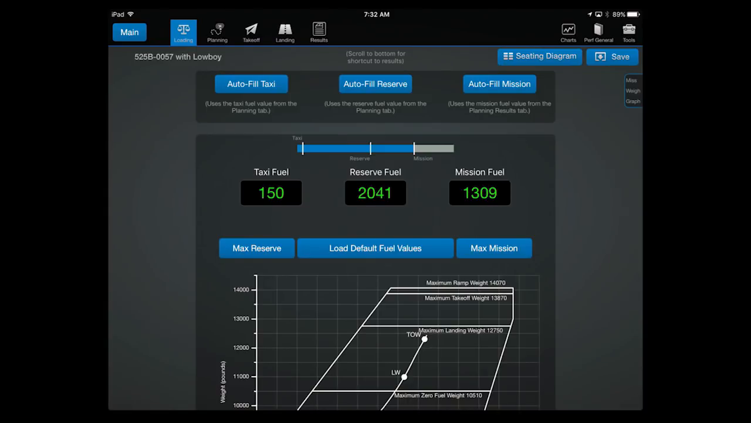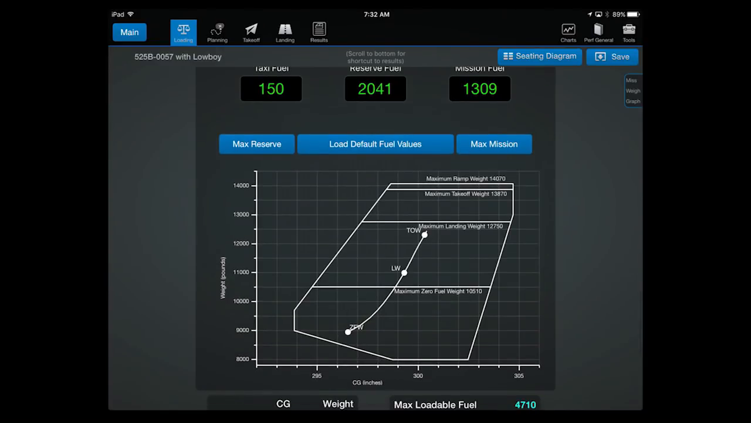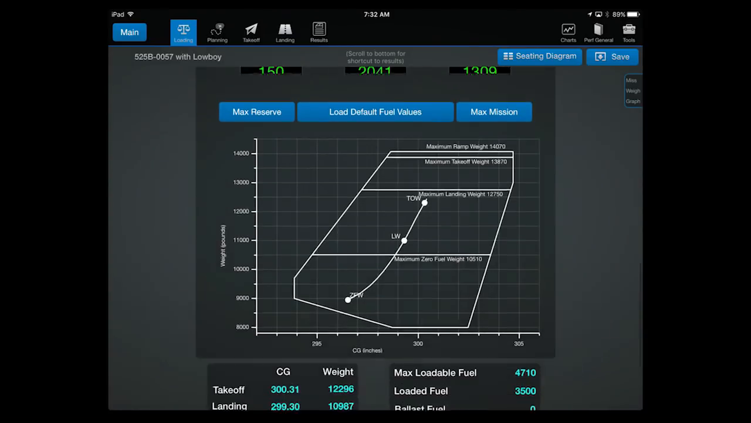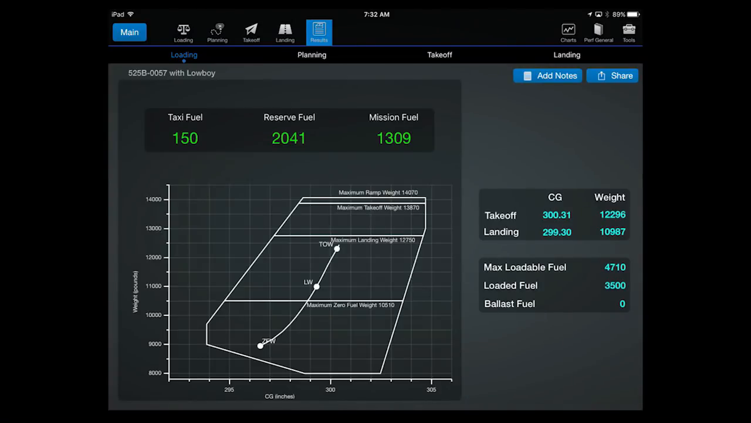At the bottom, we see the CG plot for our flight, showing takeoff weight at the top of the line, landing weight halfway down, zero fuel weight at the bottom. Zero fuel weight is the empty weight of the airplane plus passengers plus cargo. I'm going to lock this in by clicking Go to Results, and again, my results menu appears at the top.